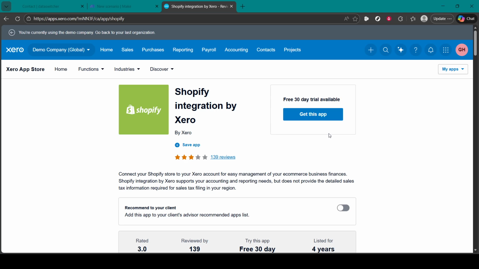When you're ready, click Get this app to start the integration. Xero will guide you through connecting your Xero organization and your Shopify store. Expect to approve permissions and choose settings that control what data syncs and from when.